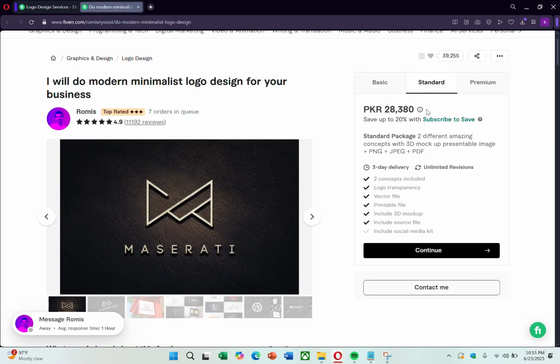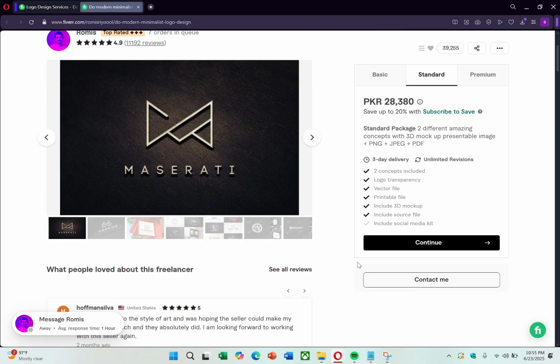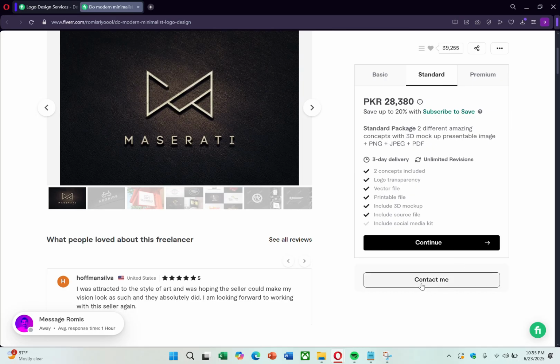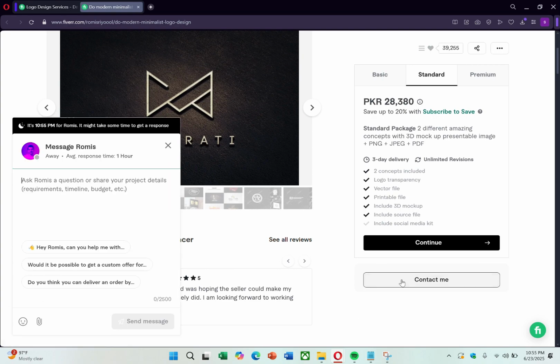If all the details seem right, you can continue. If you still have questions about the gig or the seller services, you can contact the seller. To do that, you'll need to create a Fiverr account. You can sign up using Facebook, Google, Apple ID, or just an email address. If you already have an account, just sign in. Once logged in, click on Contact Seller to ask your questions. You can see the seller's average response time and whether they are currently online.